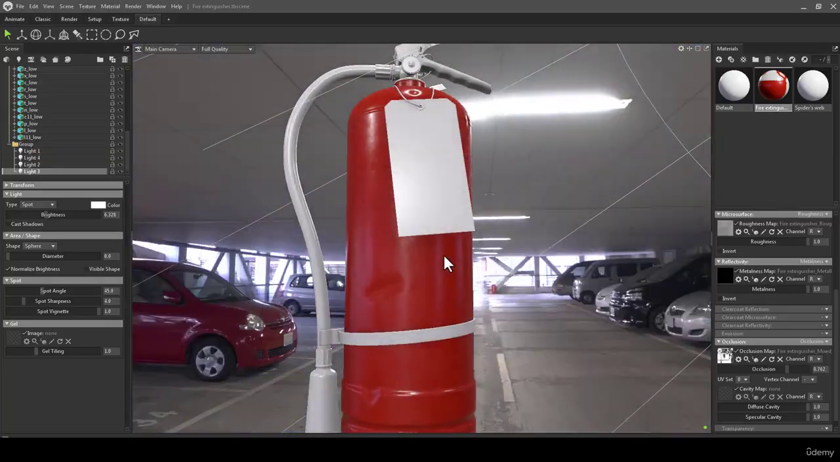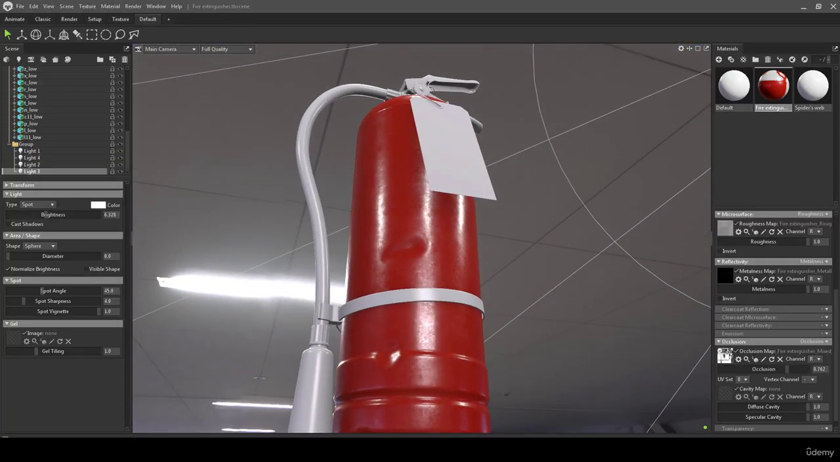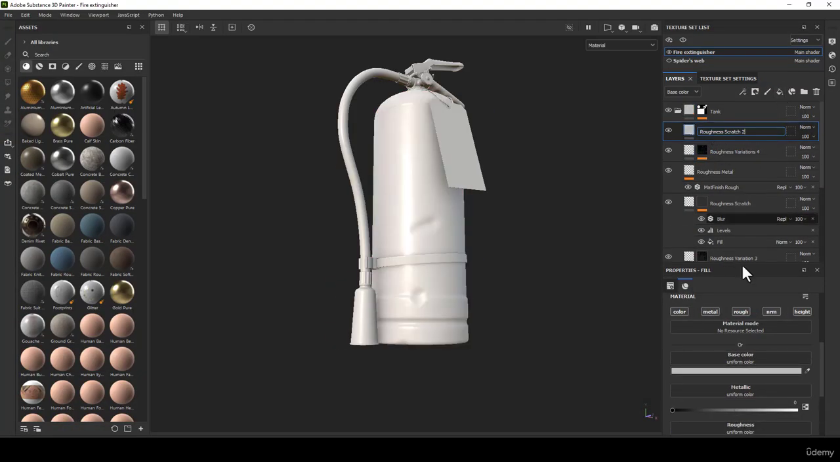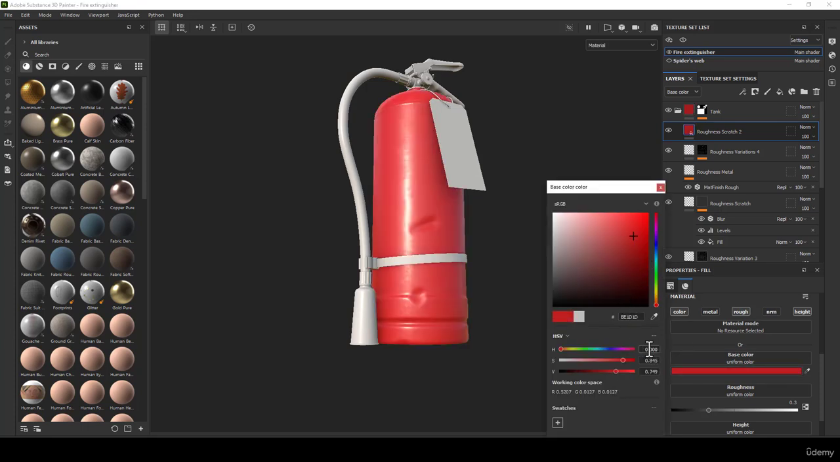Okay, good. In the next layer, I want to add detail of scratch and spots. Sorry, the system crashed. A new layer. Only these 3 channels are needed. I want it to be a little red. I want to make a red scratch.